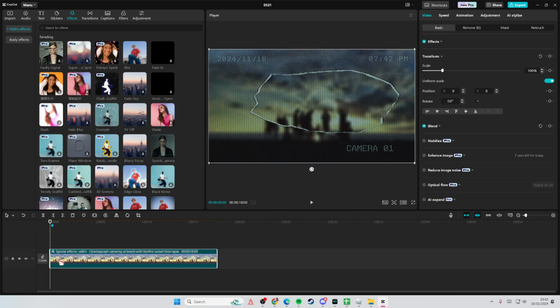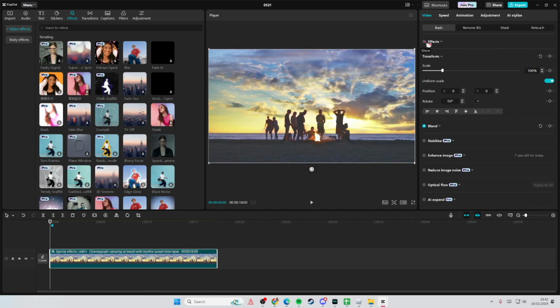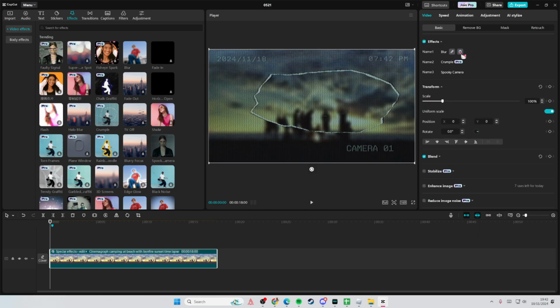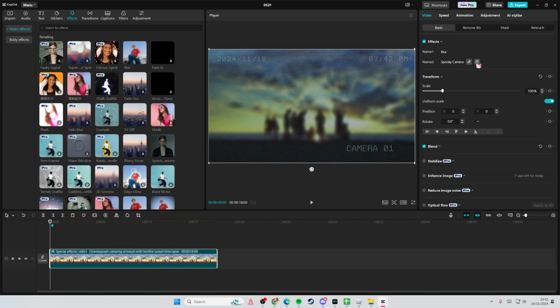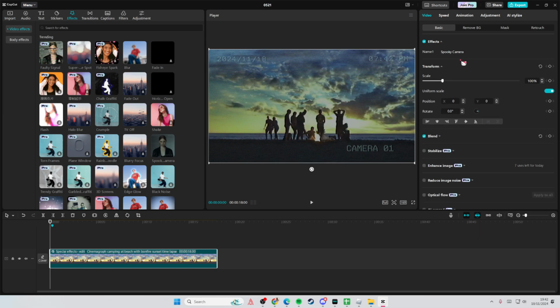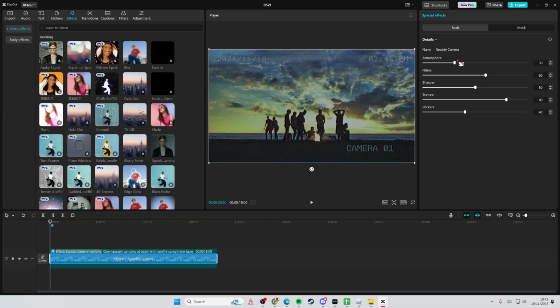So to do that, you're just going to select the video, go to the effects section here, and you can either hide it or just delete it one by one here. So delete the one that you want to remove here. And here you can also edit the effects as well.